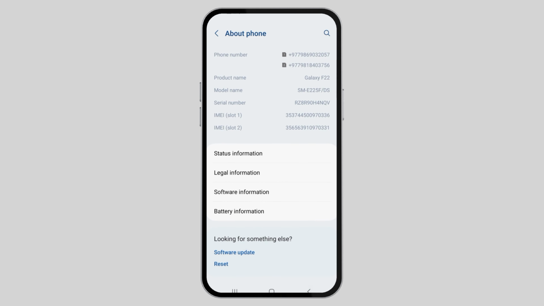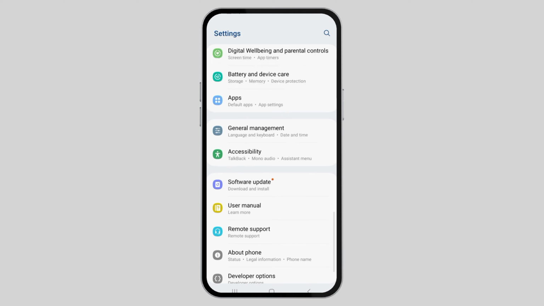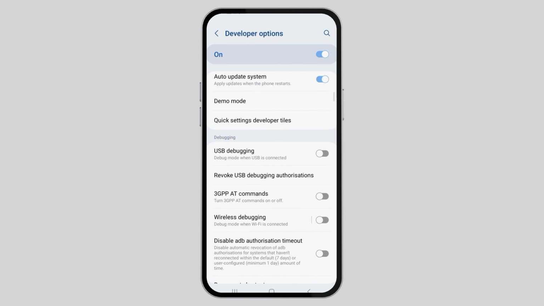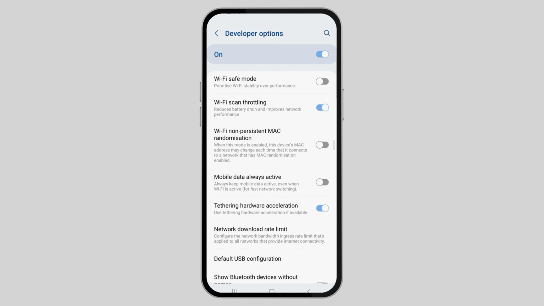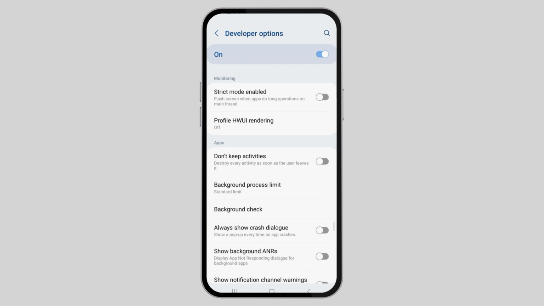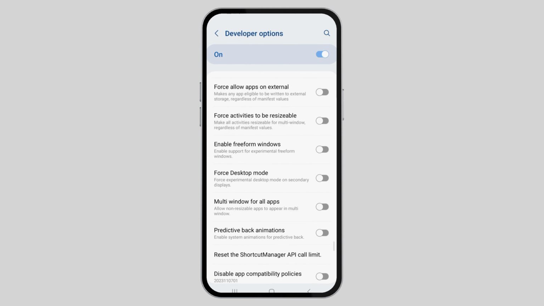You have to go back and see whether there is the option of developer options or not. If you find the option of developer options, just tap on it. Now scroll down. Do not enable any other option. Only enable the option which has been shown by me. Now you have to enable the option of Windows applications.